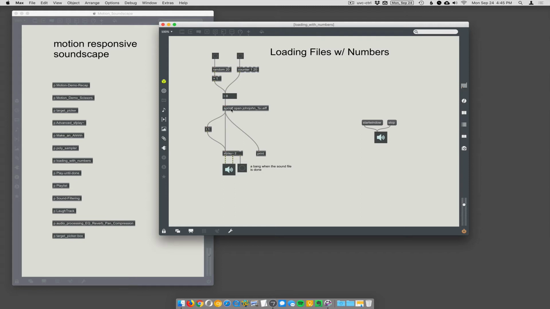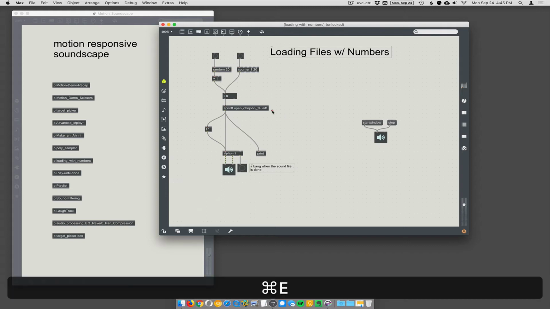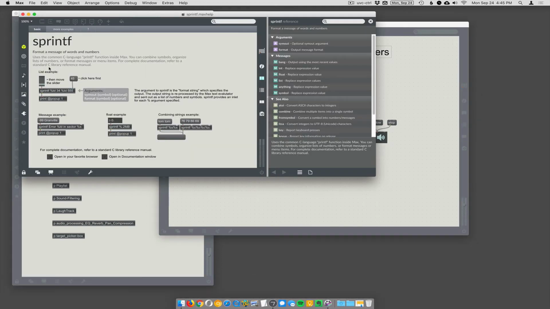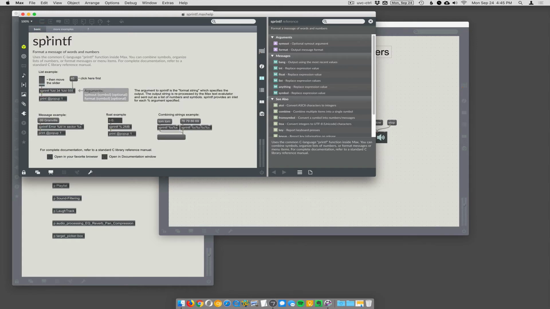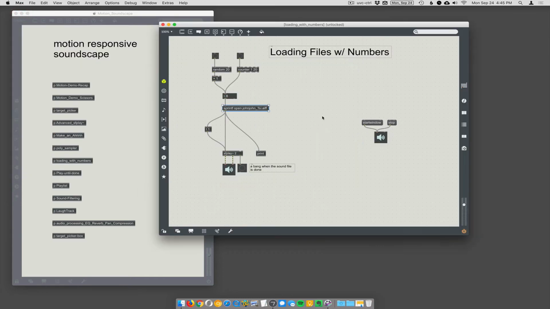There's this object called sprintf, and if you get help on sprintf, it shows you it's a good utility for formatting a message of words and numbers. There's tons of examples of how to use it, and it's really obscure. I think it's actually a remnant from Unix or something. It's good for when you want to substitute numbers into messages.